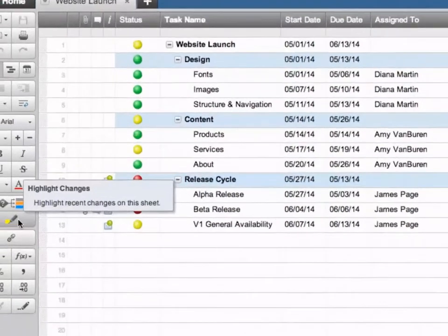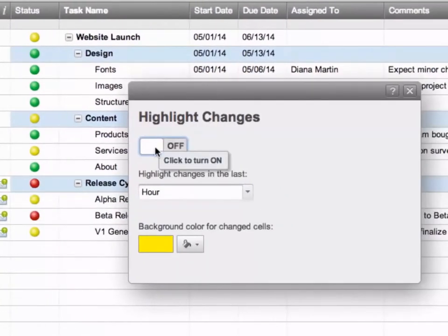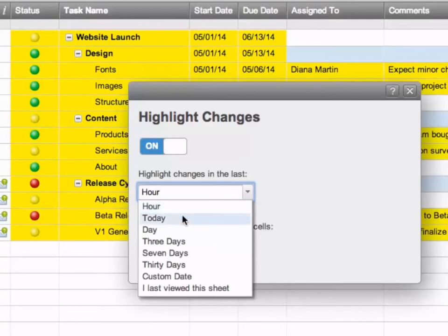Down here, we have the Highlight Changes button. And because I did just make this sheet, when I turn it on, everything's going to be highlighted. But if you're working on a large sheet with a lot of different collaborators making changes every day, this would be a good option to see maybe just the things that changed in the last day, last hour, or the last time you viewed the sheet.